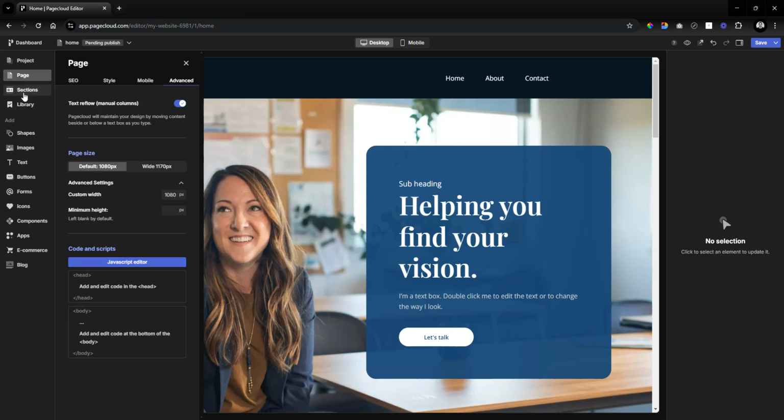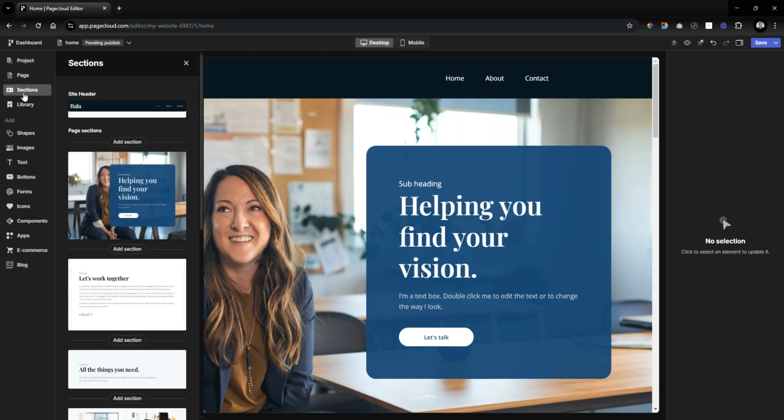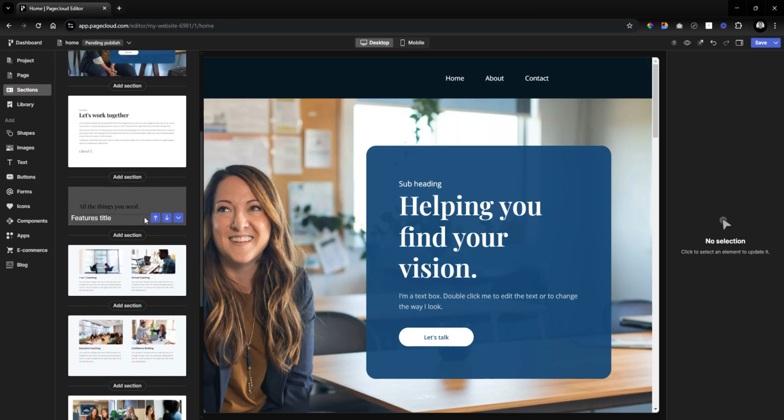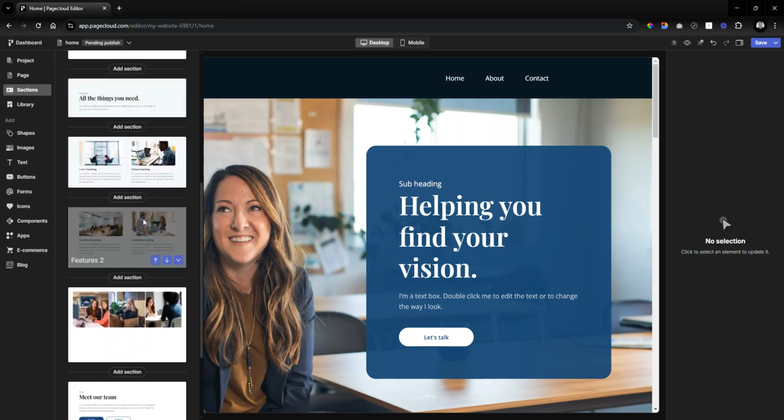Next, we have sections. Sections act as building blocks for your pages, allowing you to divide content into distinct segments or blocks. Each section can be customized individually, and we can adjust background colors, images, spacing, and more.